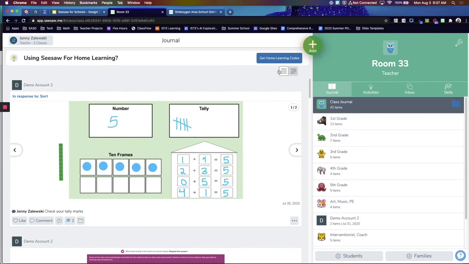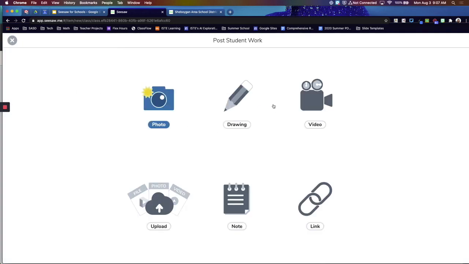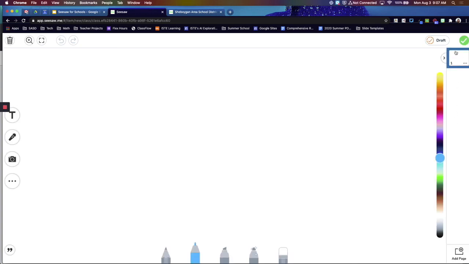And when I go to create the activity as a template or just posting student work, down along the right-hand side here, I see the 1, and I can add additional pages to the list. And these can be reordered just by clicking and dragging the pages as well.